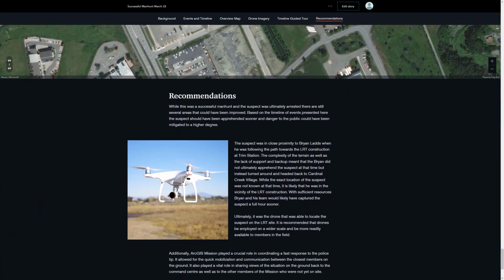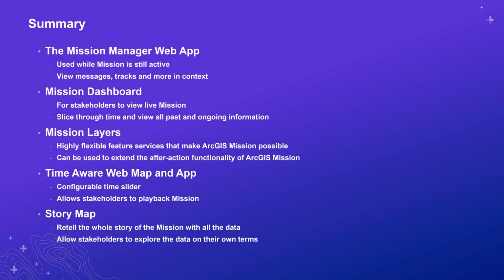In summary, I showed 5 ways that ArcGIS Mission can be used for after-action reporting. The Mission Manager web app itself is a useful time-aware tool that allows the mission manager to view tracks, messages, events, and more in context, either after a mission is complete or while a mission is still ongoing. The Mission Dashboard is an extension of the Mission Manager web app that allows stakeholders to view live mission data and to view past mission data.